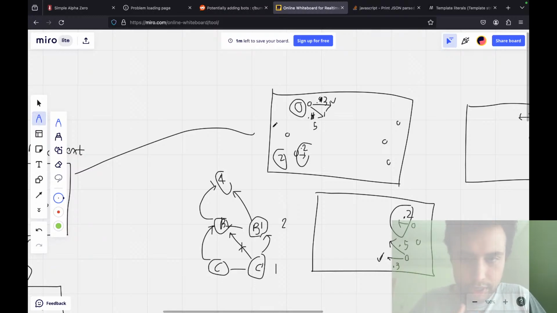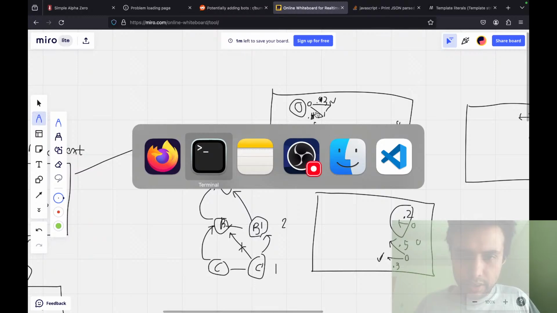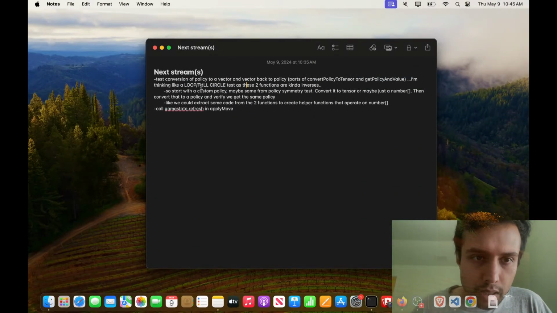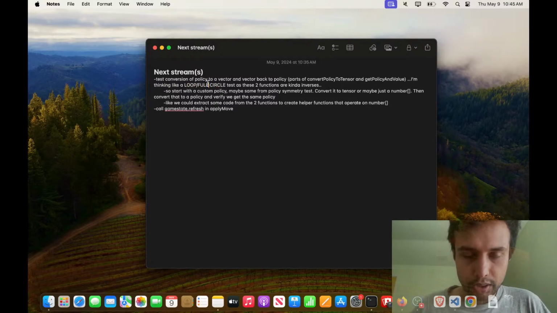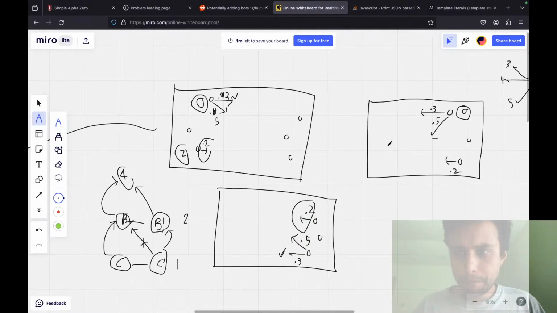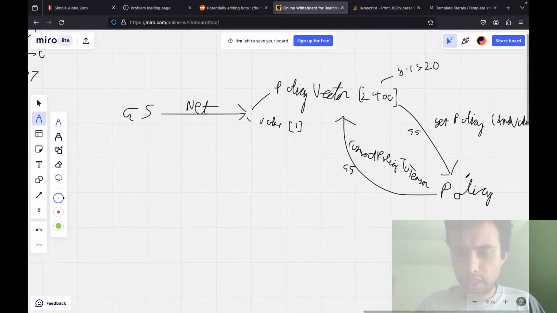So what I want to do now. Actually, let's open up the notes. We're thinking of full loop circles. This whole notion of a loop or a circle, I visually showed in this diagram here, how policy and vector are one-to-one. We just have these two conversion functions and the game state, and we're doing the same logic.